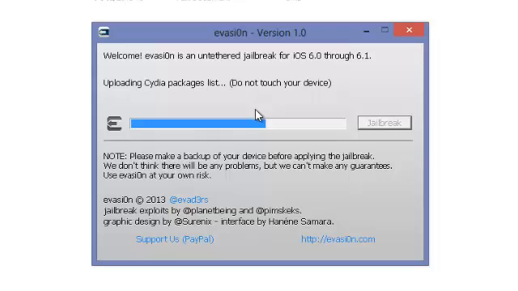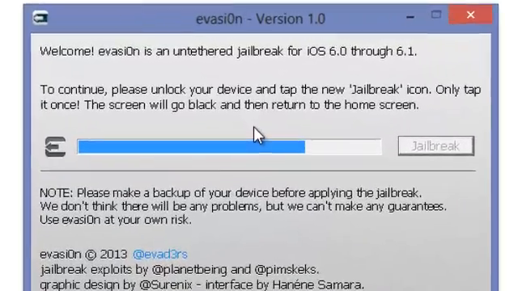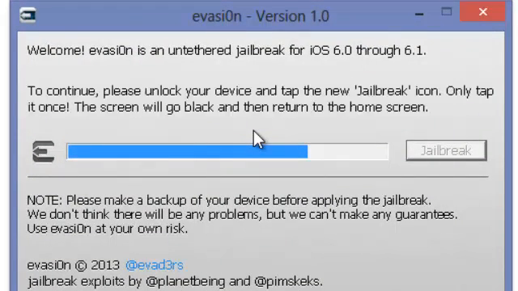Alright, uploading Cydia, that's a good sign. That means Cydia is being installed, which is like the jailbreak hub for those of you that know. For those who don't, Cydia is just the hub of the jailbreak. You can download anything on that: free apps, free ringtones, free wallpapers, literally anything.